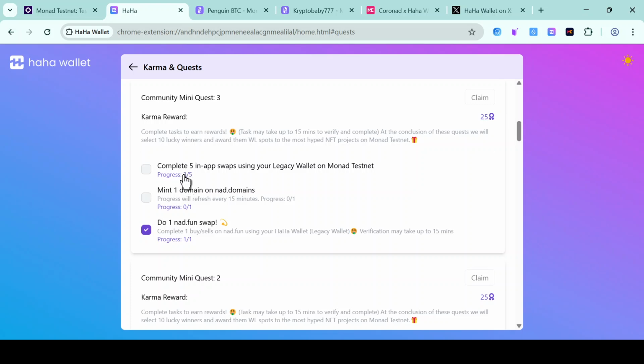So this will update later, okay? If you click on progress, you're able to see your progress, but this is 2/5. With time, it's going to update. The next thing we're going to do while we're waiting for it to update: I've done a swap on nad.fun. They said do complete, claim not, I jumped the gun here. Let me go to the next task.